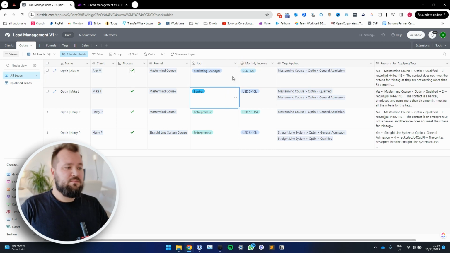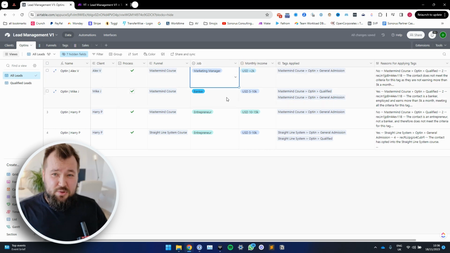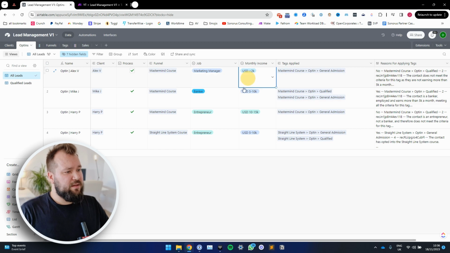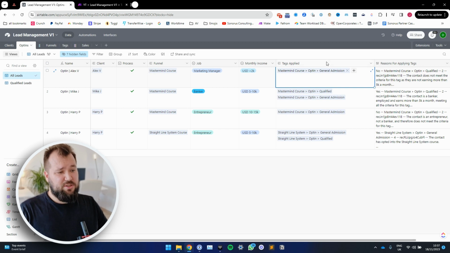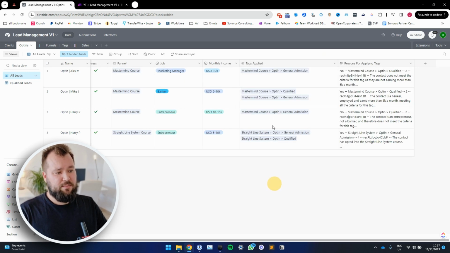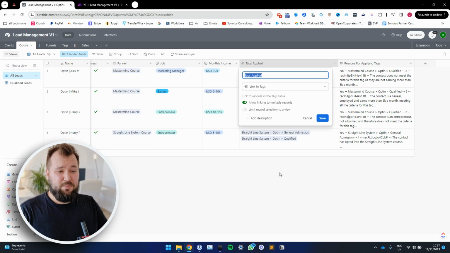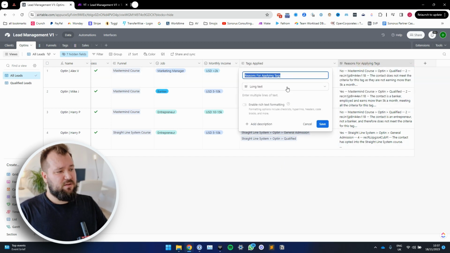You have the job, supposedly you're collecting that during the opt-in process. And then we have the monthly income. Again, just a simple single select, just like the job. And then we have tags, which is a link to our tags table. And you can, of course, link to multiple tags. And then a simple text field for applying said tags.